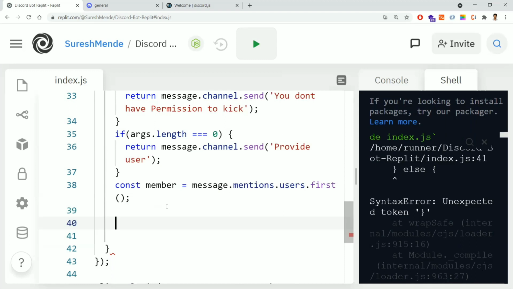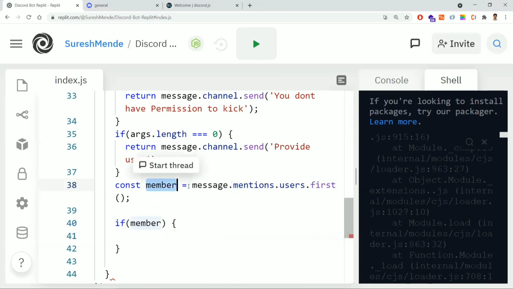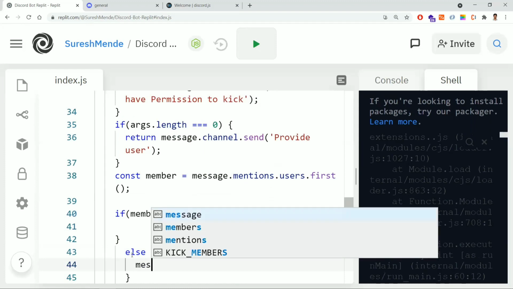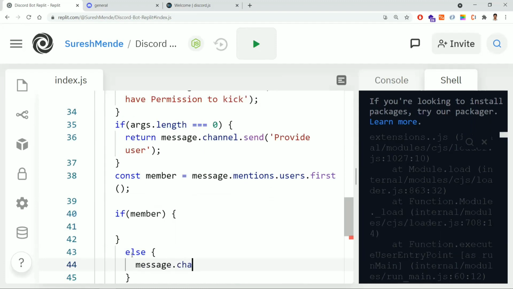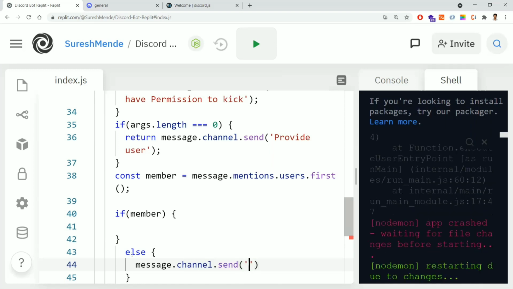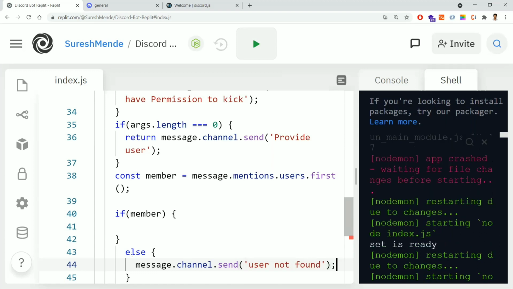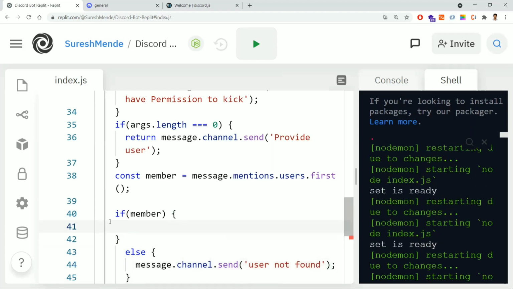So now we need to find whether this member has returned anything or not. If this member consists of the data of the first member, then you will enter. If not, you will write an else statement stating that the user was not found. You can straight away state the user was not found here. So I'm doing that here. User not found.